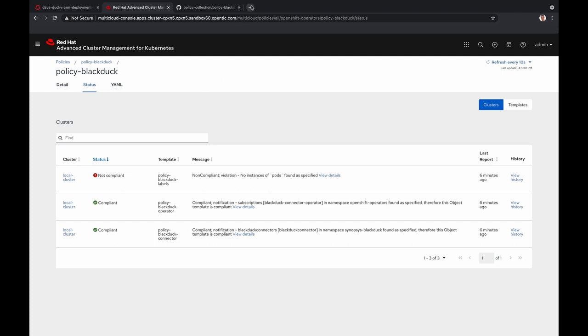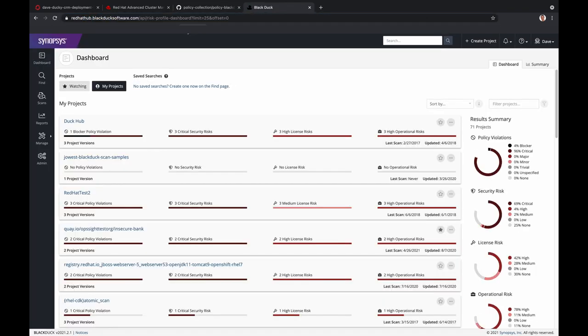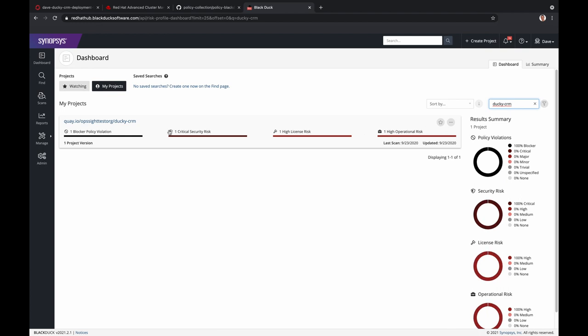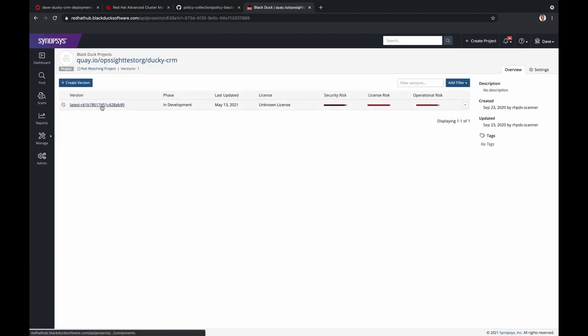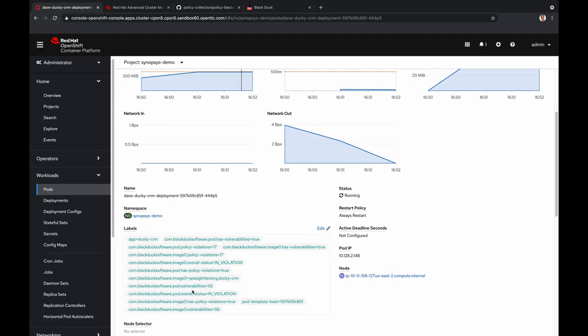Okay, and if we wanted to just see the results in Black Duck itself, you would head on over to your Black Duck server and log in, and then you can easily find Ducky CRM by filtering by project. You can go into the project itself, and you'll notice 26 plus 30 is 56. Those are the 56 high and critical vulnerabilities that were, drum roll please, added to the label back here in OpenShift in the pod.